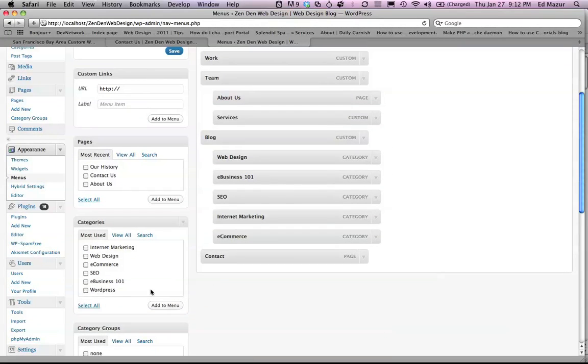And when we created a new category before called WordPress, let's go ahead and add that to the menu. So I'm going to check the box, click Add to Menu, and there it is. And we're going to drag it underneath blog as a subpage.